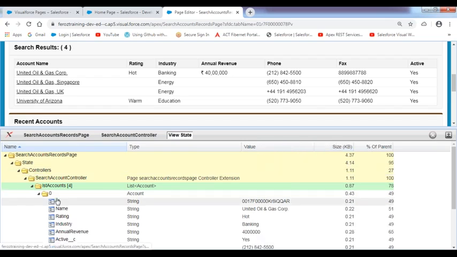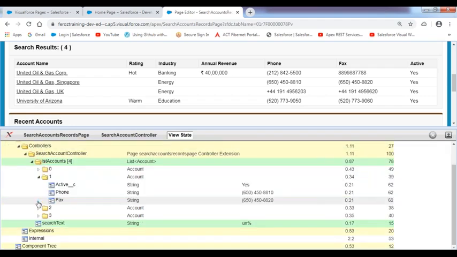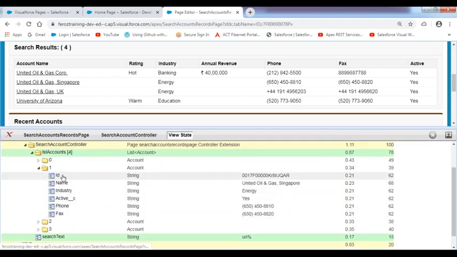Okay. In the first record, I have stored these values: ID, name, rating, industry, annual revenue, active status, phone, and fax. To store this entire information, it is occupying 0.43 KB of memory. Now when you go to the second record, it has very few values.